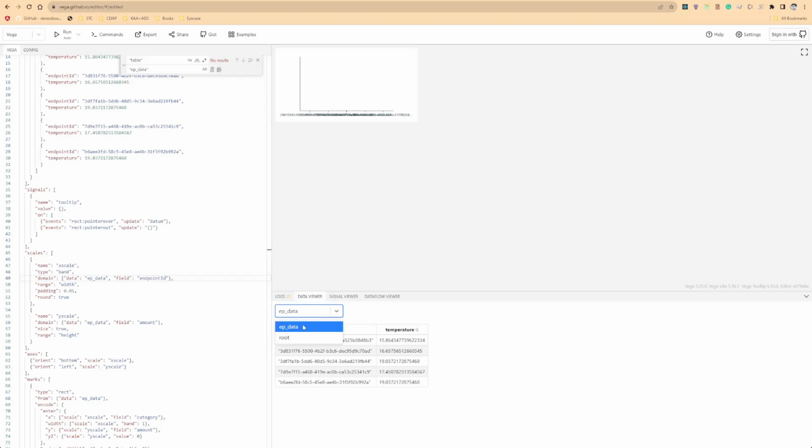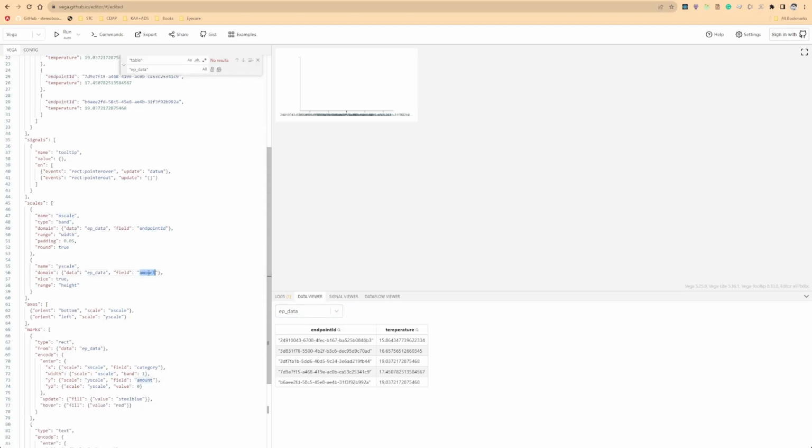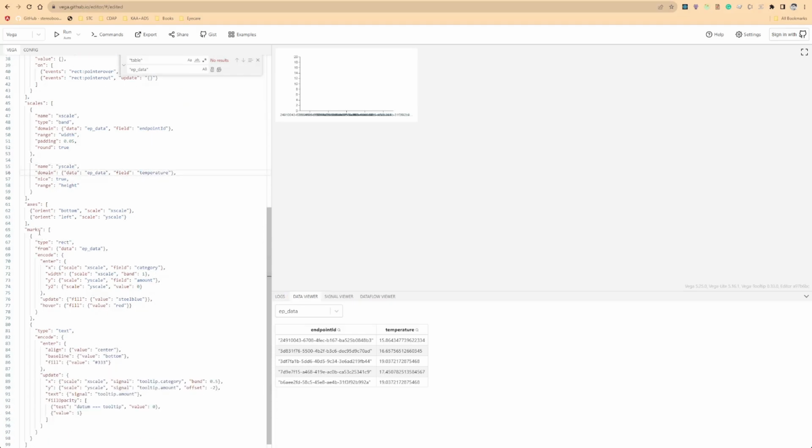Now we can see in the data view our dataset here. So for X scale we will use endpoint ID, for Y scale we will use the temperature. So I will just copy paste it here. And now let's update the marks. So here again, for category we will use endpoint ID, and for Y scale we will use temperature.